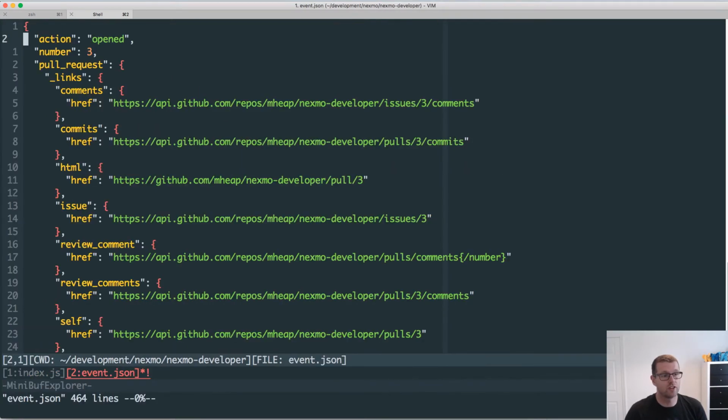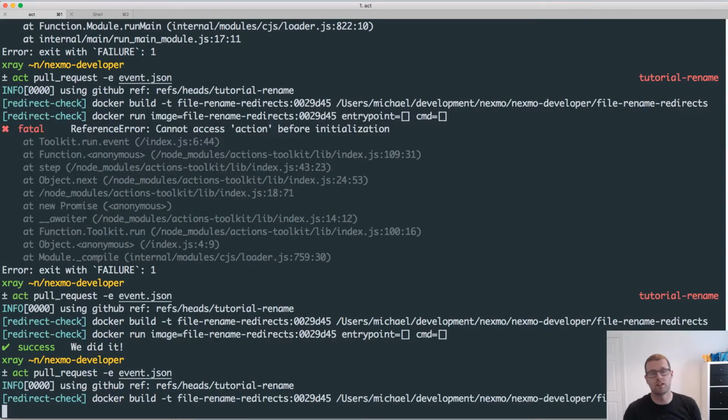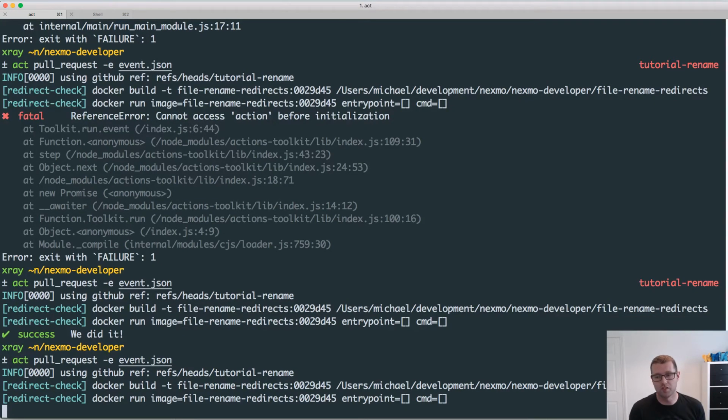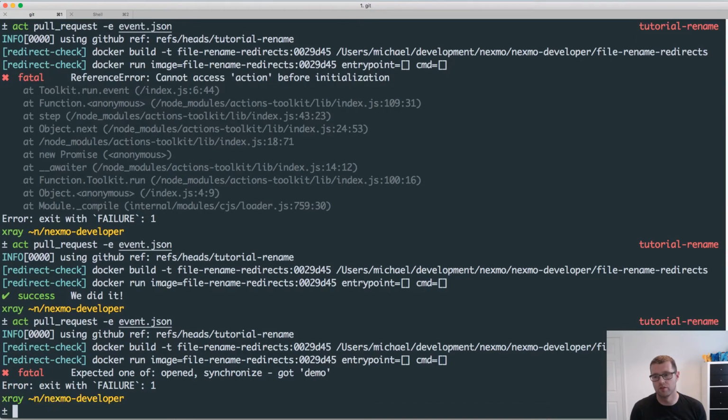And if I go to event.json and change that to just say demo instead of opened or synchronized, we should actually get an error message. And hopefully you can see now how act can be quite powerful, so that you don't have to keep pushing to GitHub. If you want to tweak it, you can just change. So expected one of open synchronize got demo. That's exactly what we wanted to see.